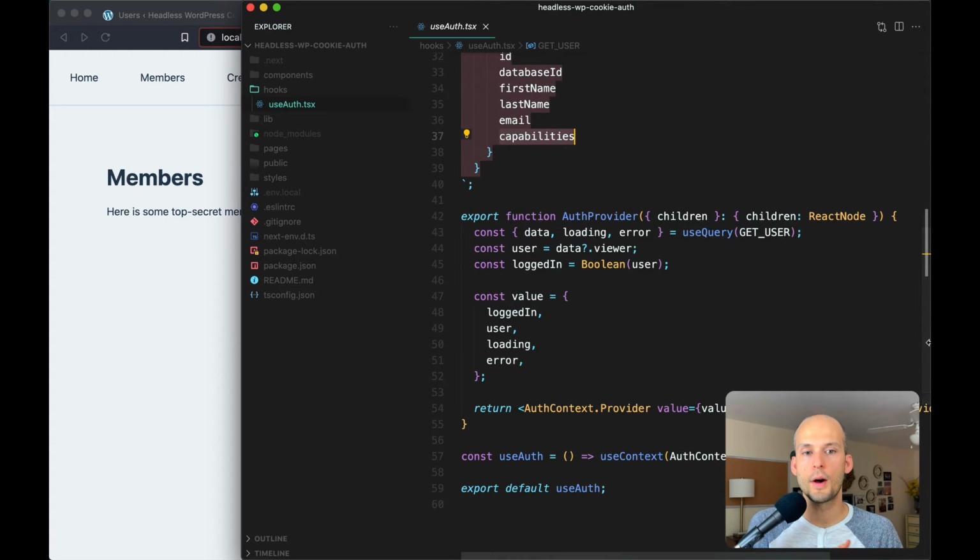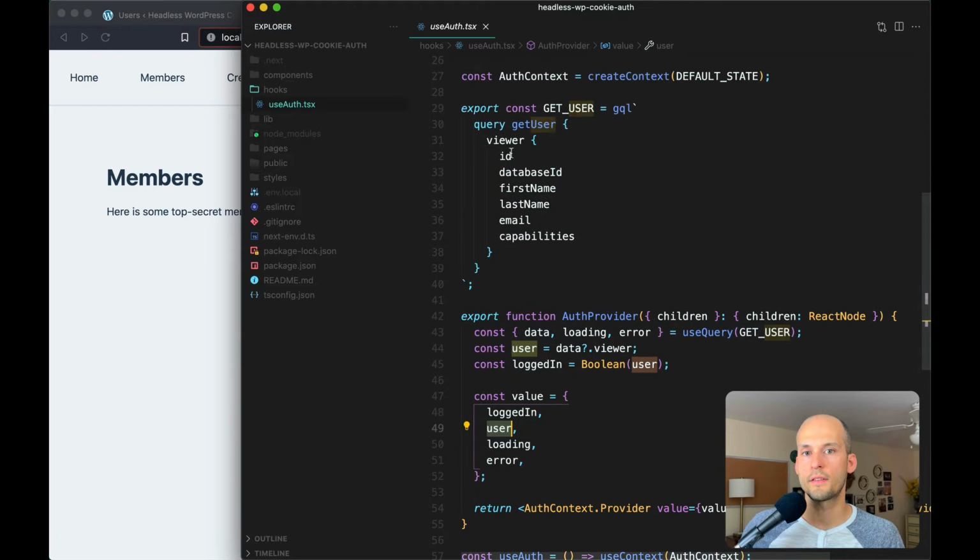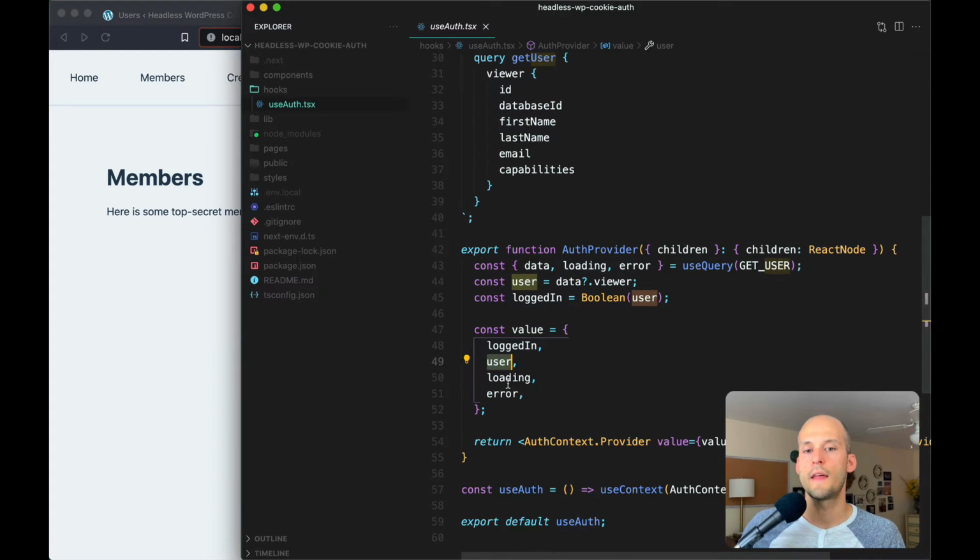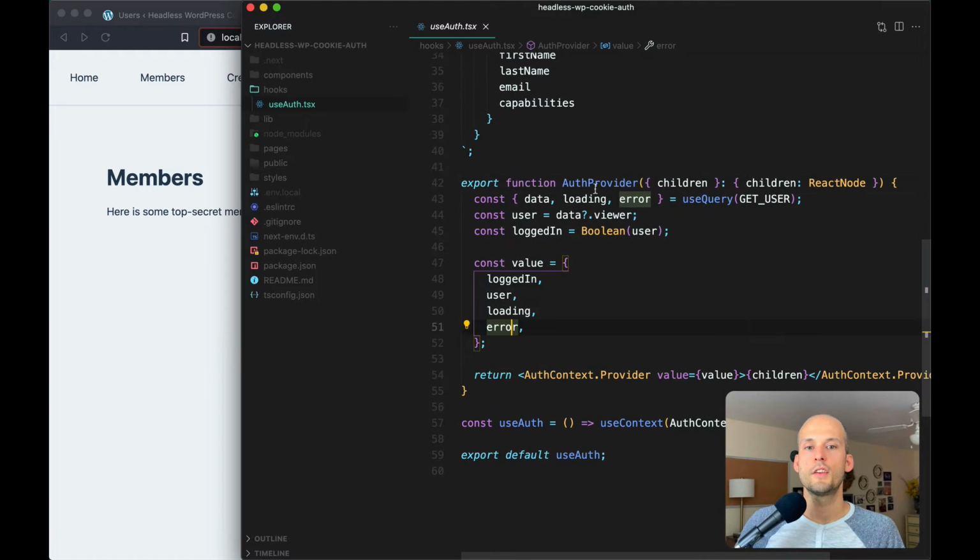So when the app first boots up, we go ahead and fire off that query, and then we get back the data for that query, the loading and error states, and then ultimately this provider passes all of these things down to the rest of our application via React context. So it passes down this logged in value, which is either true or false, user, which is all of this data about the user, and then the loading and error states. So we have that provider that's exported from this file, as well as this useAuth hook that we can call anywhere in our app to have access to this auth data.